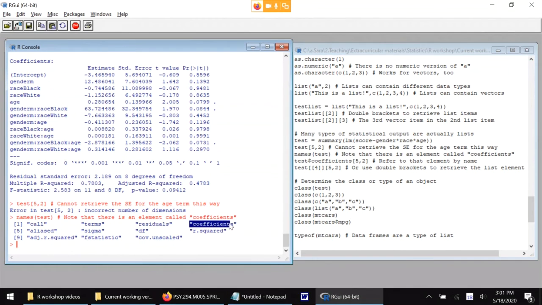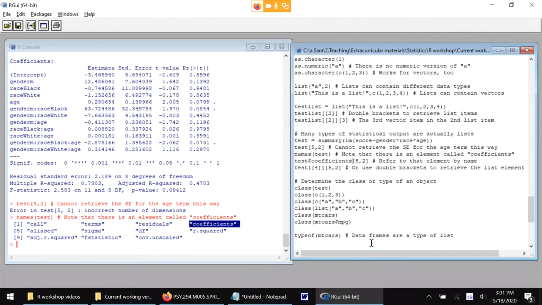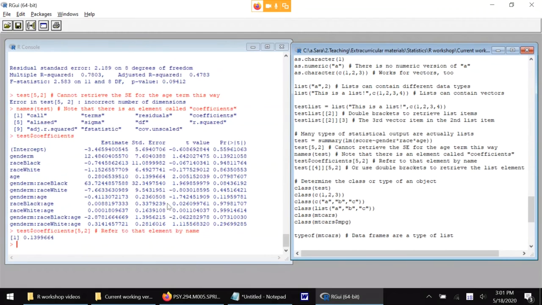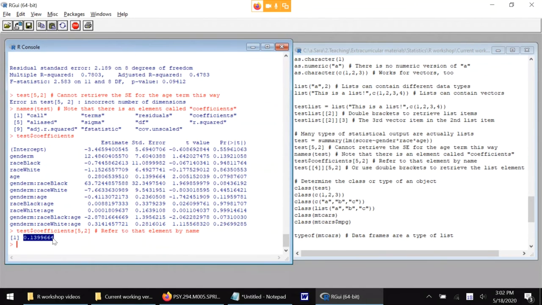And one of them is called coefficients. That is the name of the table that I actually want. So if I call test$coefficients, then I get just that table. And it's a matrix, and I can easily retrieve elements of that matrix using square brackets. So here, test$coefficients[5, 2] does retrieve the standard error for the age term.